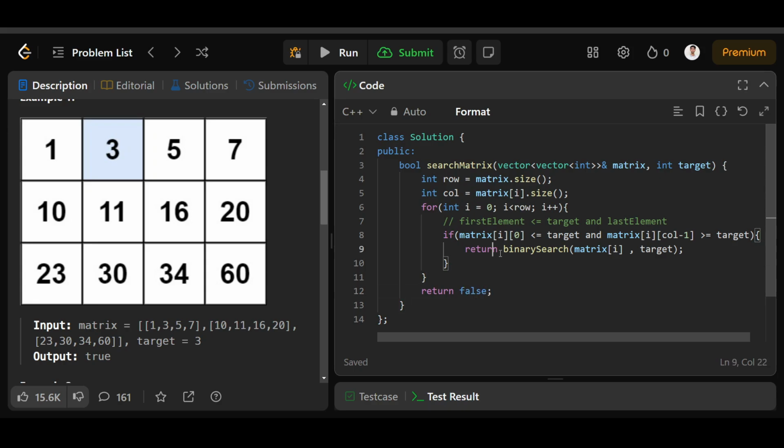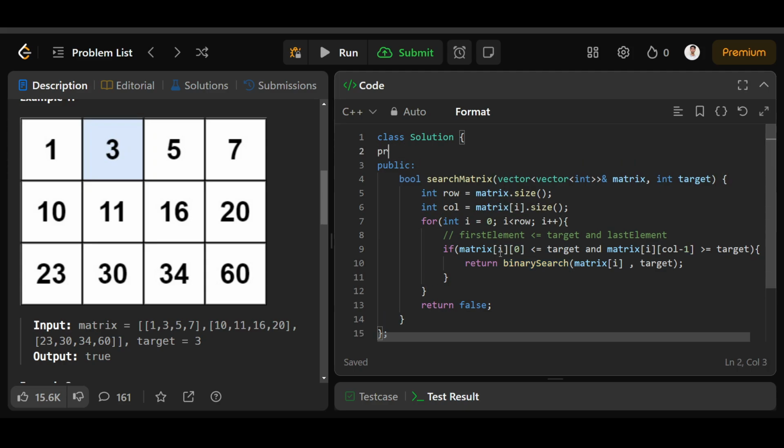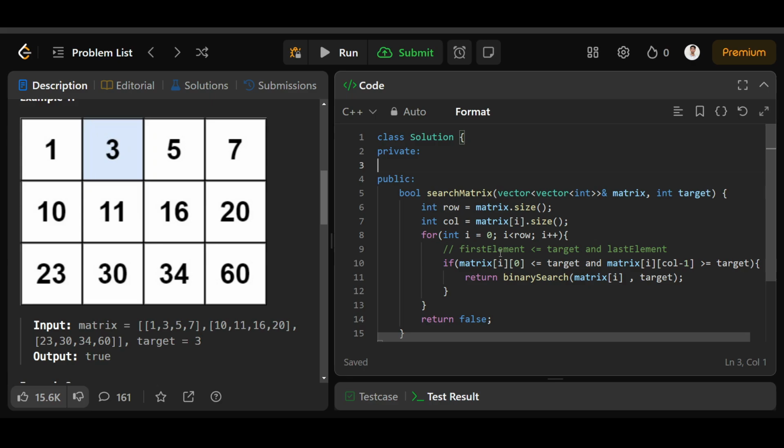Now let us implement this particular binary search function. It should be the private method of the class Solution, and it should return a boolean. Bool, and okay, I was wrong, I should write bool. It is going to take a vector of int, let us take it by reference, call it nums, and it is going to take target.